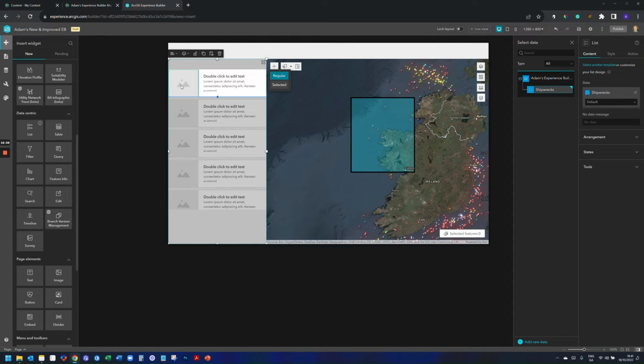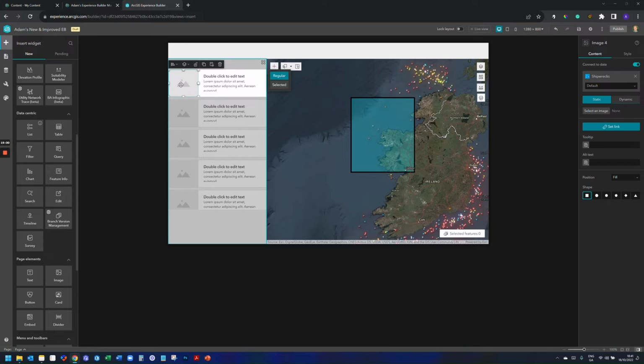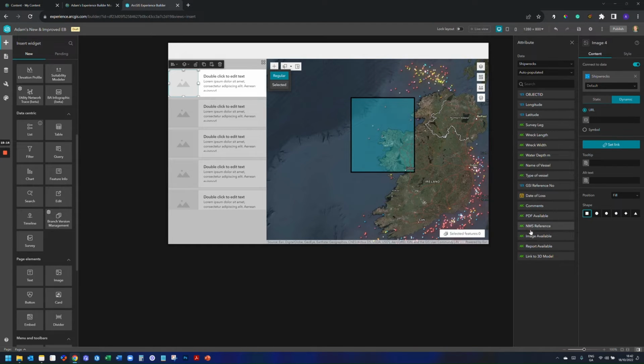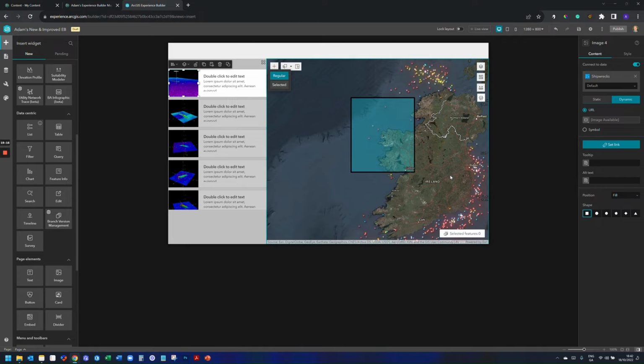So what I can do from here then is click on my image, and because I have a series of hyperlinks within the actual data set, I can go ahead and say dynamic URL, click the curly brackets here, click attribute, and click image available if you're using this data set. And what that's going to return to me then is all the different images within that. So you can see they're all different by default. That's perfect. And now I'm going to do the same thing with the text.